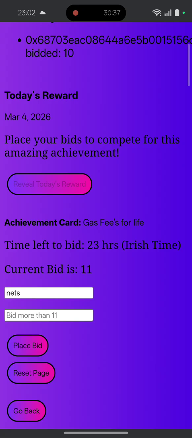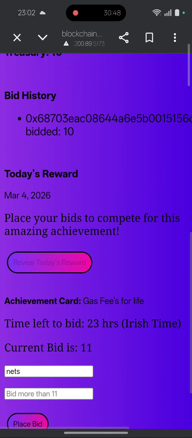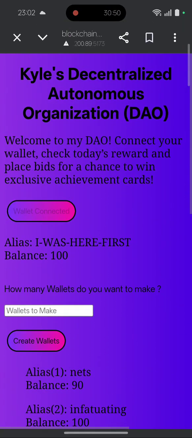So that, give me 1 second, I believe that's most of the DAO. And that brings us back, that resets it, place the bid, that's the current bid. Yeah, so that is mostly everything.